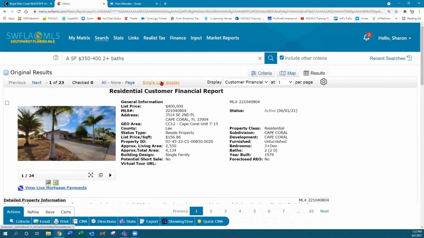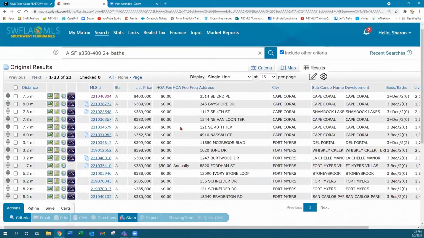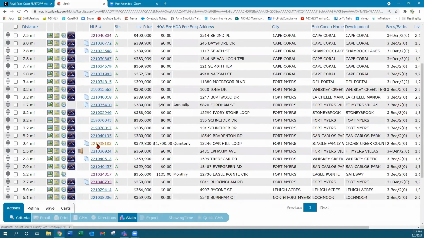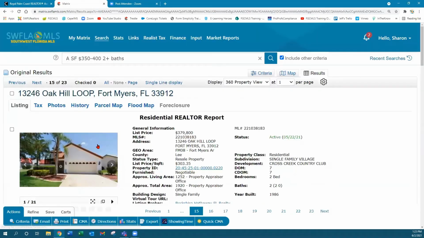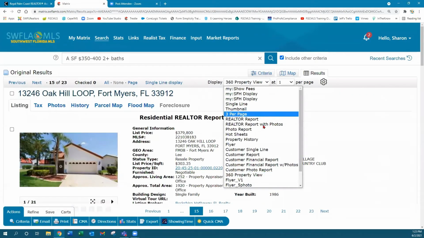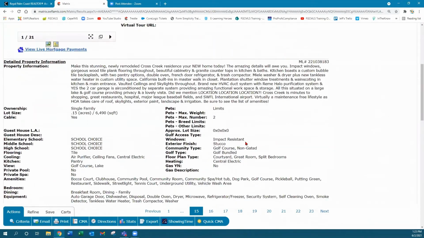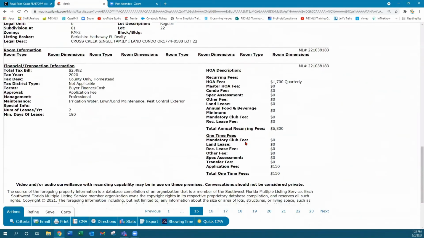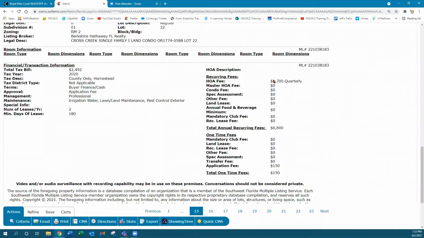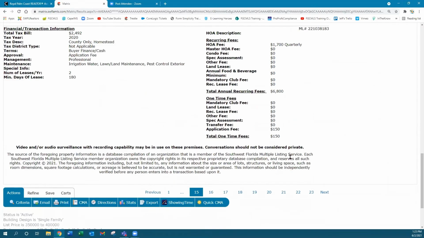So I'm going to go back to that single line a moment ago because we saw this listing. So 1,700 quarterly. So I'm going to click on that one. And if I come in here and I do the customer financial report here, and we scroll down, well, I was hoping that we would see more of an itemization here, but that's the type of information you will find in this area.